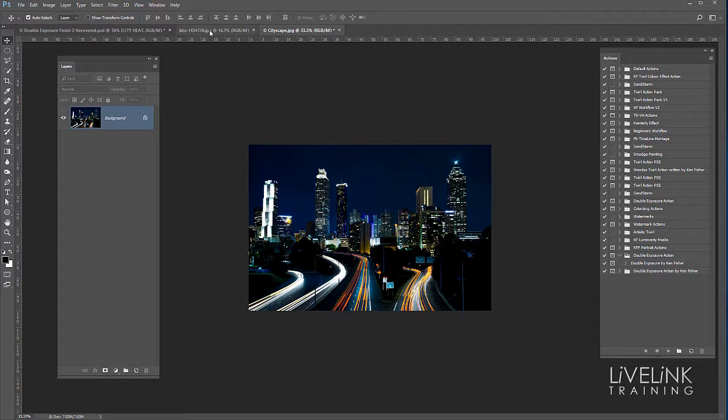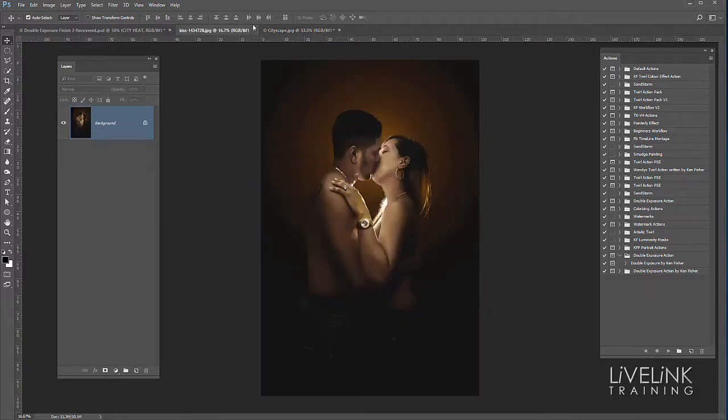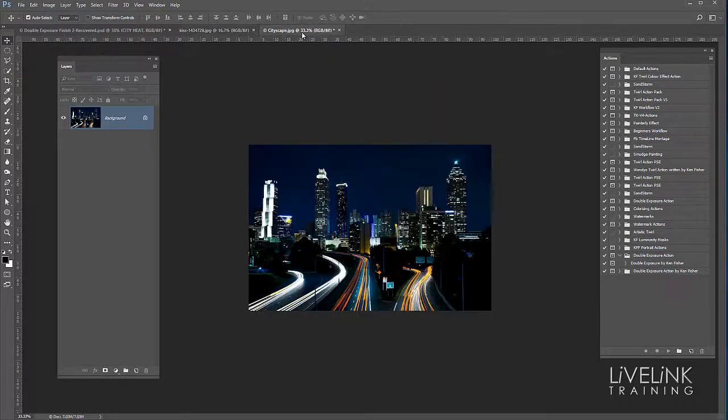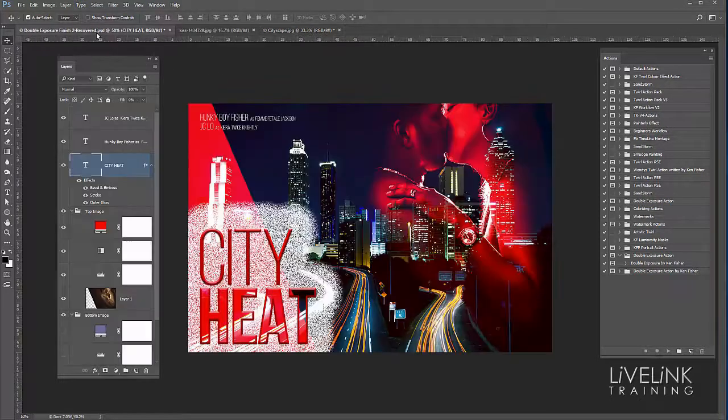Now we're going to take these two images. I've got this one and I've got this one. I'm going to try and blend them together in an interesting way as like a double exposure, and we'll take it to something like this. I've ended up making a little bit of a mock film poster out of it.